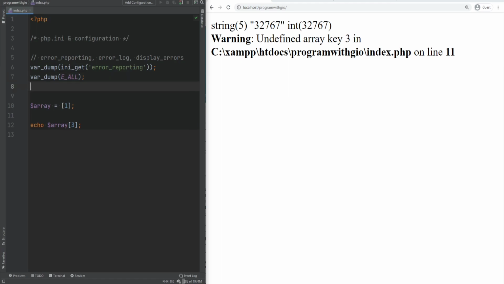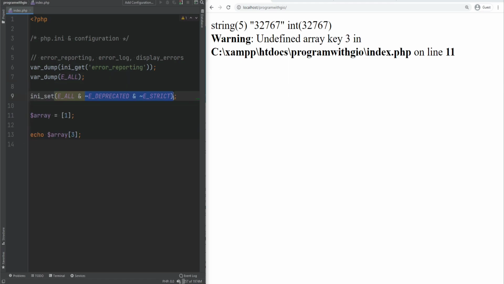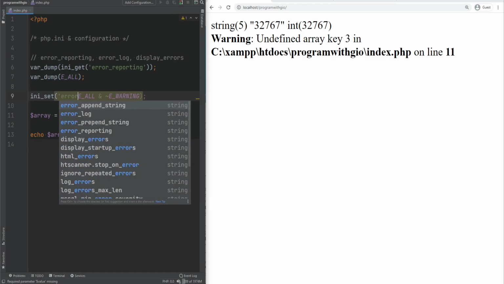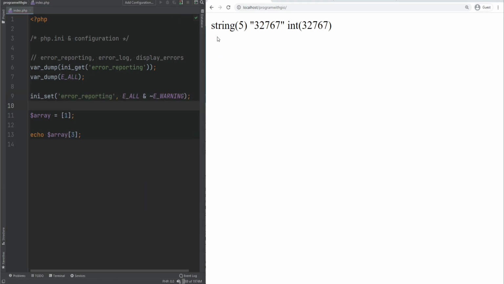But for the sake of demonstration, we can do ini_set and simply do not E_WARNING, and we need to set error_reporting here. And now if we refresh, the warning is gone.